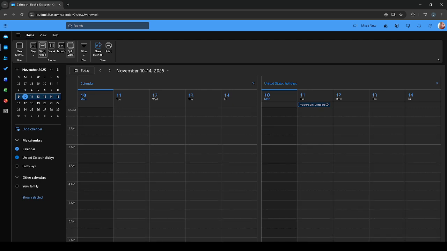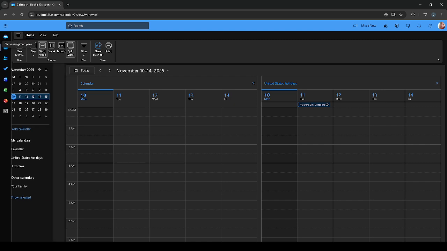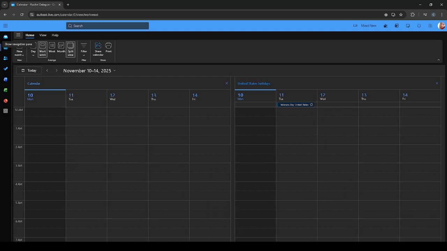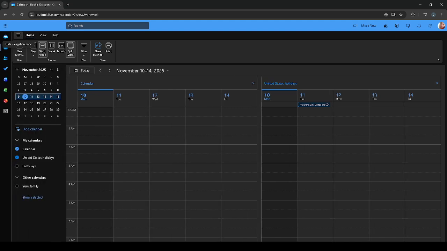As you can see, Outlook's calendar feature is designed with user-friendliness in mind, making it a powerful tool for anyone looking to maintain a smooth and organized schedule. By following these simple steps, you'll be well on your way to mastering the art of time management with Outlook.